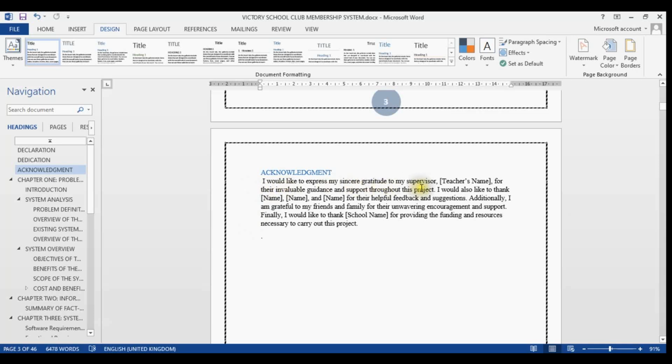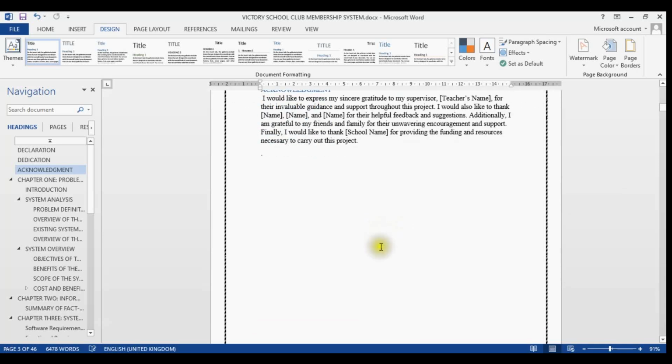As you can see here, I have some expressions. Express my sincere gratitude to my supervisors, and then enter your teacher's name. Maybe some other people you can acknowledge, you also fill them here, and also thank your school for maybe introducing computer studies in your school and enabling you to tackle such a project.